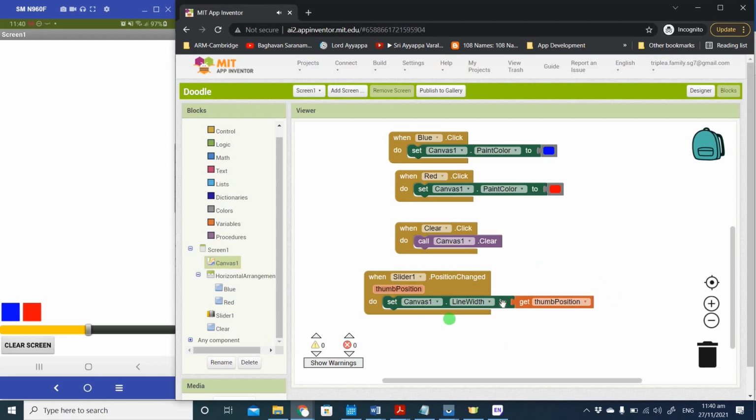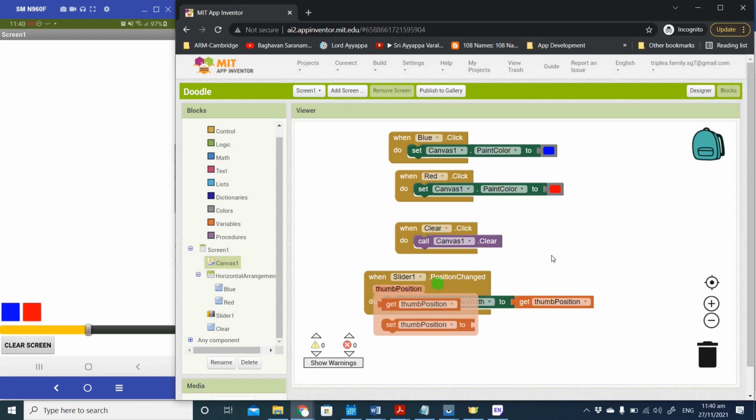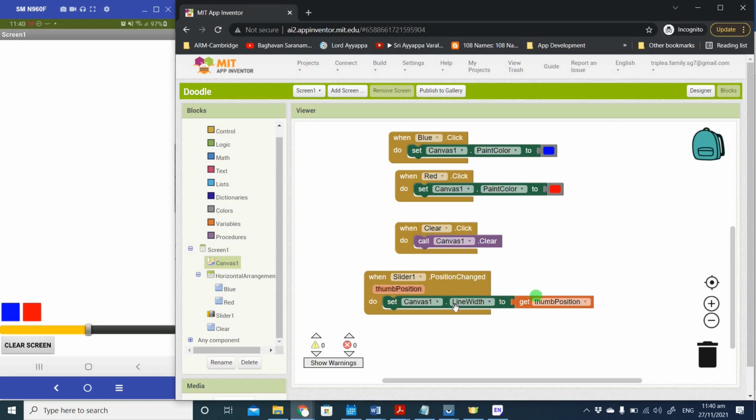So what are we doing? Whenever the slider's position has changed, we are going to take the thumb position and assign that to the canvas one dot line width. Now if you just look at our screen, whenever I move my slider and I start to draw, you can see that the line width changes.